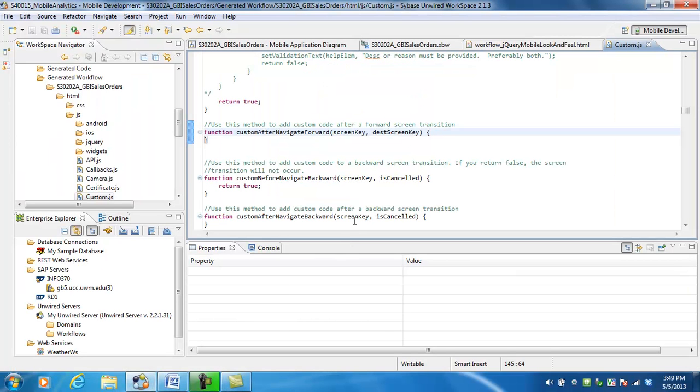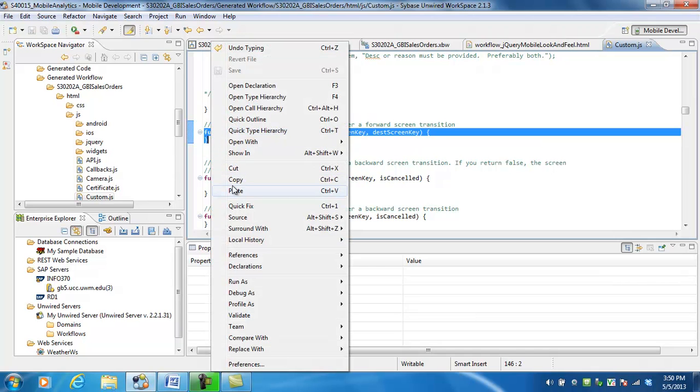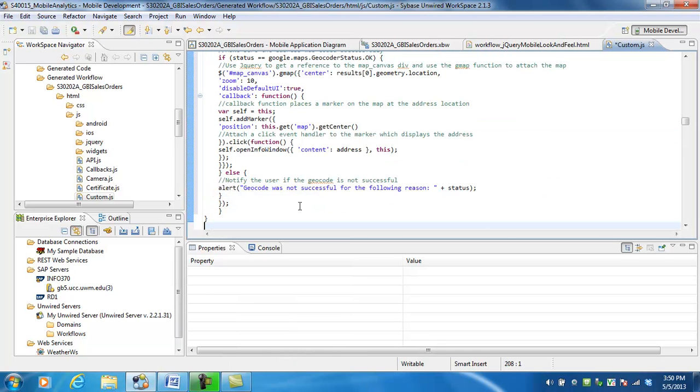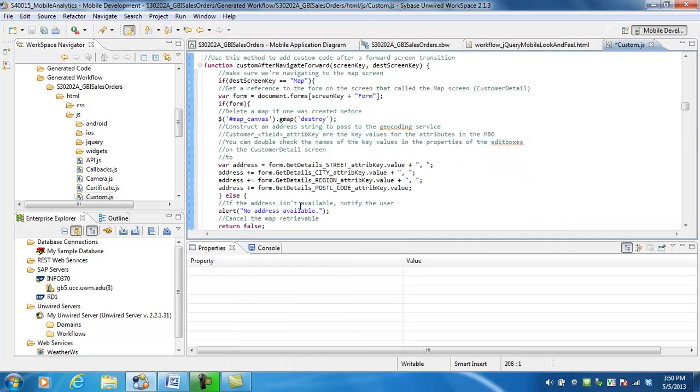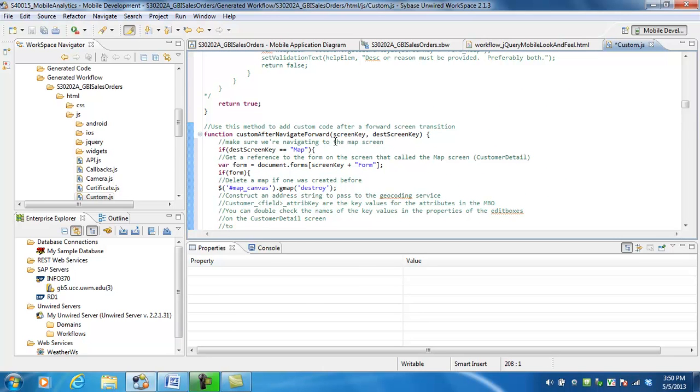Then here in the custom.js file, I'm going to copy this function with its open bracket and end bracket that defines the actual function. So start with the function name and the ending bracket, and I'm going to right click to just replace all that code with all this code from my document. Okay, so custom after navigate forward, and here's that division, the map canvas.